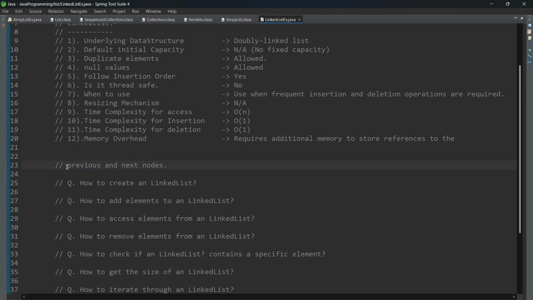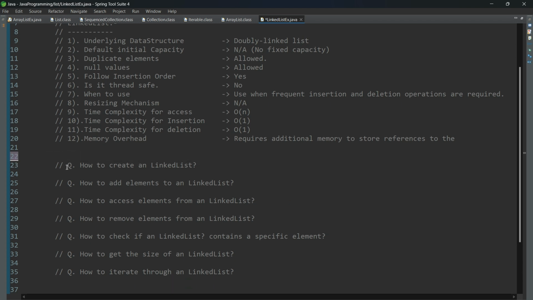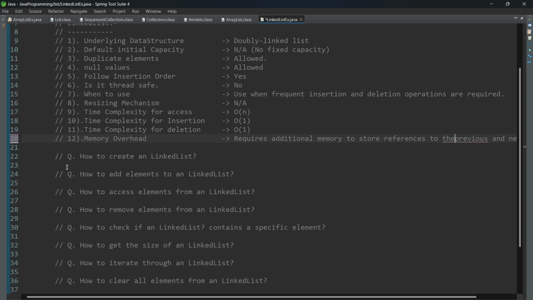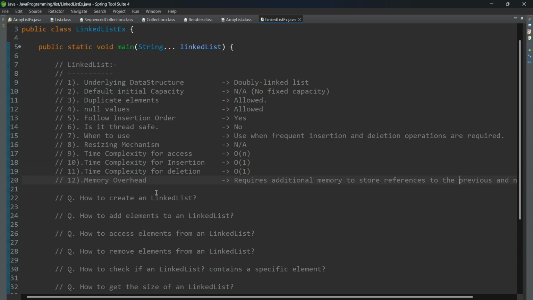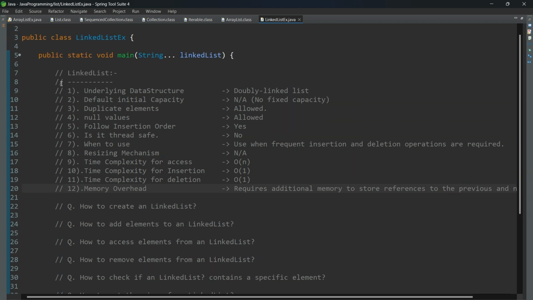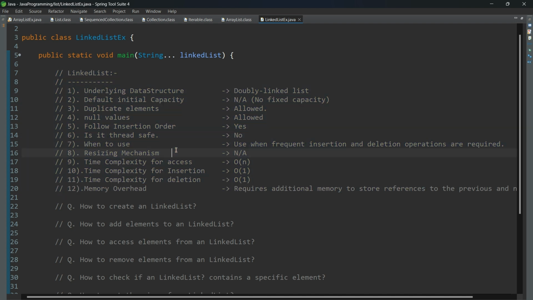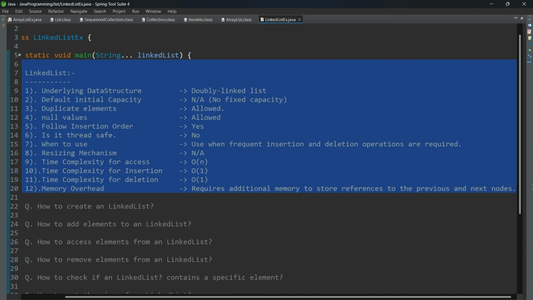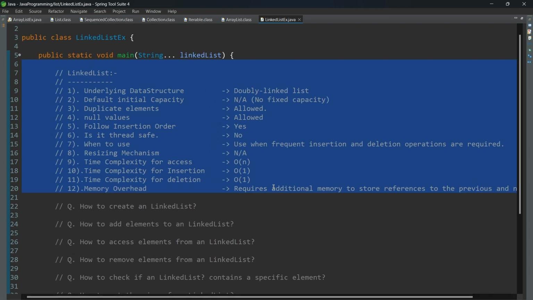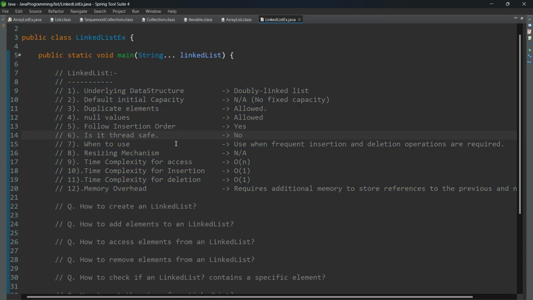This is the previous point, the 12th point, context only. Anyway, I will commit this code on GitHub and provide the link. You can pause the video and note these important points for interviews. When you are attending interviews, these are the differences between array list and linked list. And if someone asks you to explain linked list, these are the points you need to explain.